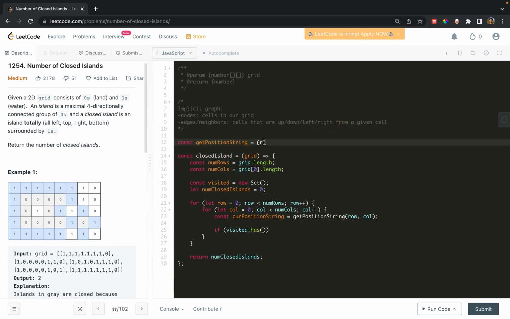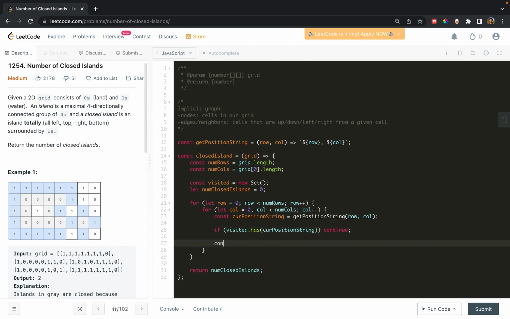Just going to take in a row and a column, and it's going to return this string: the row, then a comma, and then the column, just so we have a unique identifier for each position that we can use in our visited set. So if we've already visited our current position, we can just go ahead and continue. No need to do anything. Then we can check if it's a closed island. So we'll have a function here, check if is closed island, and that'll take in the grid, our current position, and our visited set. I believe that should be everything.